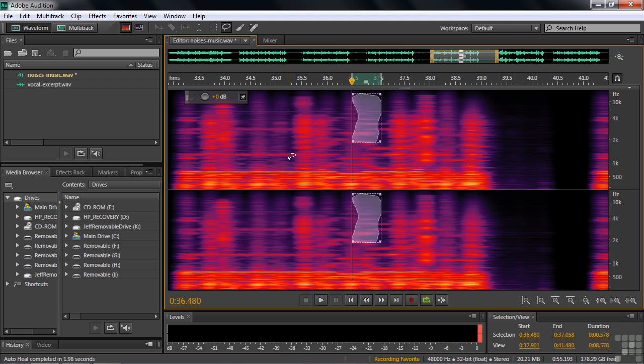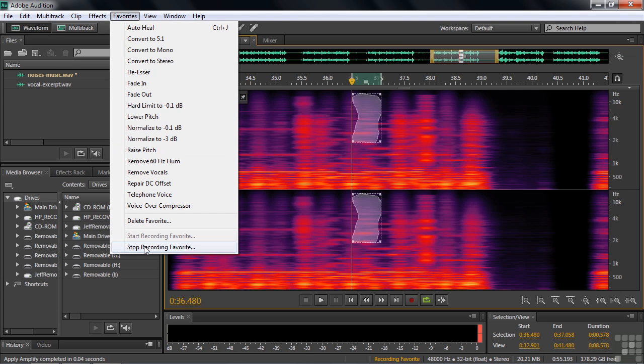But I also want to raise the volume. I want to raise it, let's say 3.5 dB. It's kind of, I think, the good mid-range to get the volume back to where we want it to be. And now I'm done. That's two things at once. So I'm going to go back to favorites now and say, okay, stop recording.